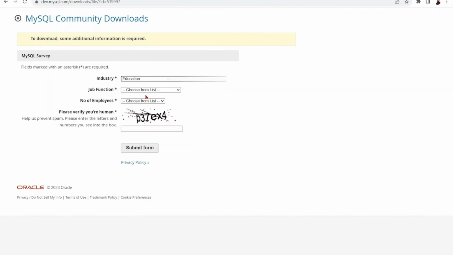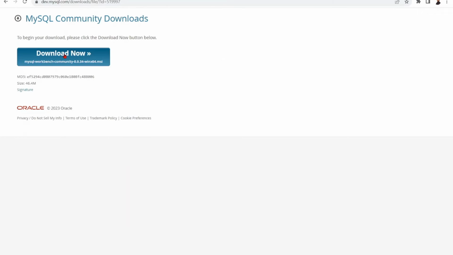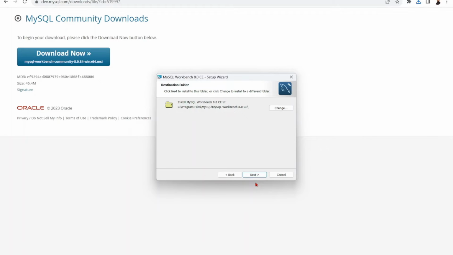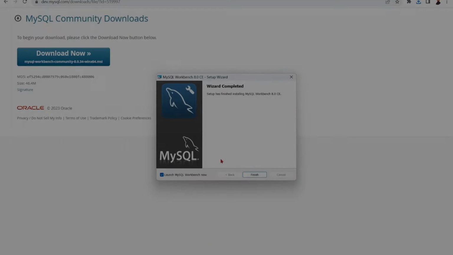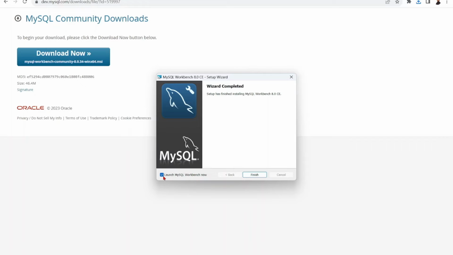So I'm just going to sign in here. Complete the short survey. Select your job function. Select the number of employees, you can select one. And then complete this verification, and then submit the form. Then here you can proceed with the download. Once the download is complete, open the executable file. So here I'm going to select next, complete, and select install. Once the installation is complete, select finish and launch MySQL Workbench now.